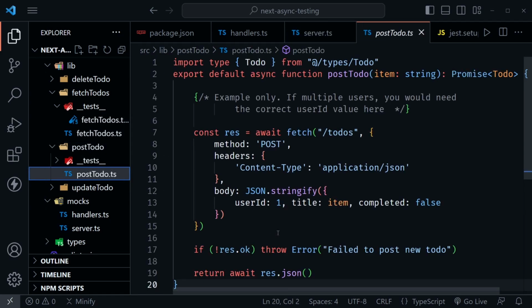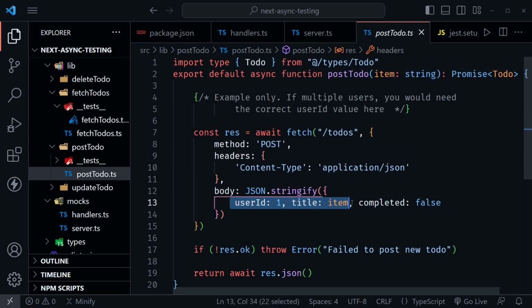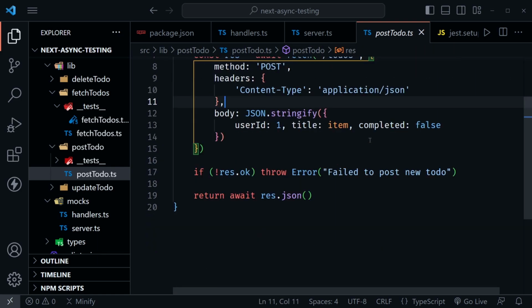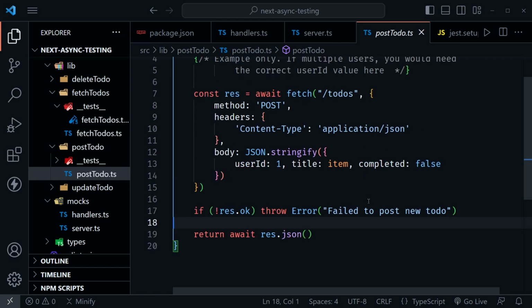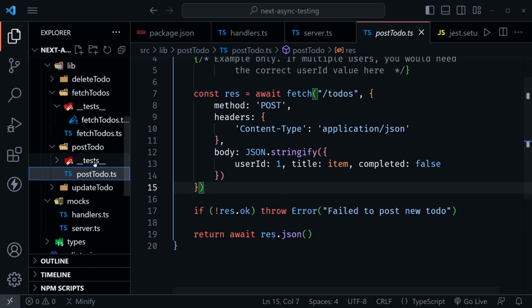So here's our post to do, and it accepts a string, so whatever that to-do description is, and then we're using that string as item here when we post that new to-do. And you can see the new to-do is being posted there. And then, of course, it doesn't post the ID. It wouldn't know that. The server would generate the ID. And then if it's not okay, it's going to throw an error, but we don't catch that here. We want the error to bubble up, and we would catch that in a wrapper function, something in the component. So we just want to throw the error in this function if the response is not okay, and then we return the JSON.